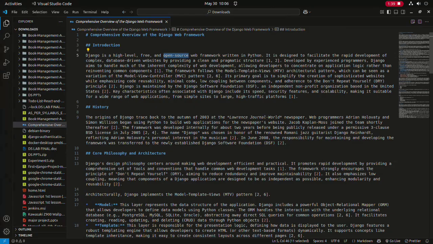Okay, and it is designed to facilitate the rapid development of complex database driven websites. I mean the large websites, those websites we consider as large. For those websites also, it can facilitate the rapid development. By database driven, in the sense the database can be managed from this end only, not from the database side. That's what Django is all about.